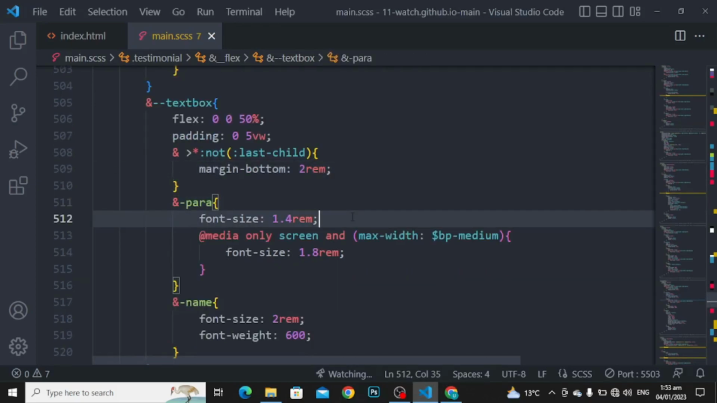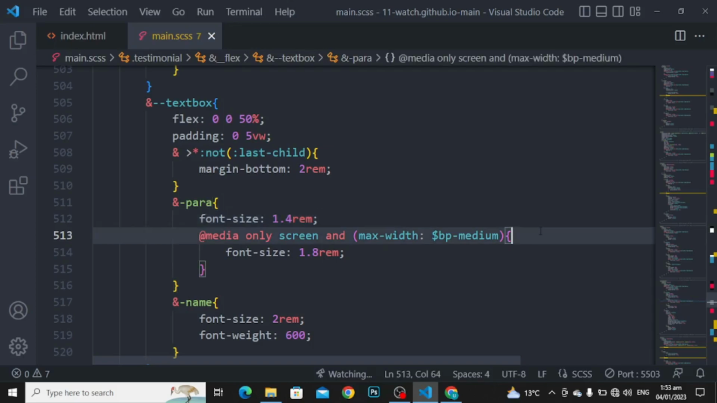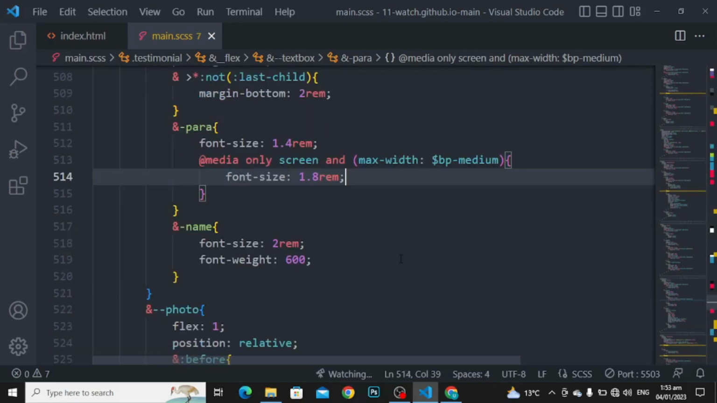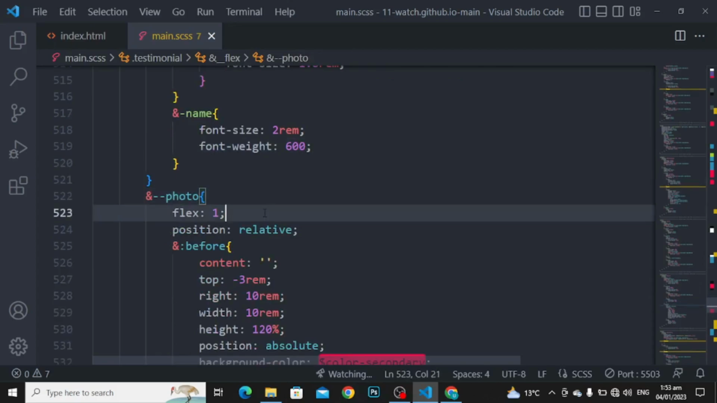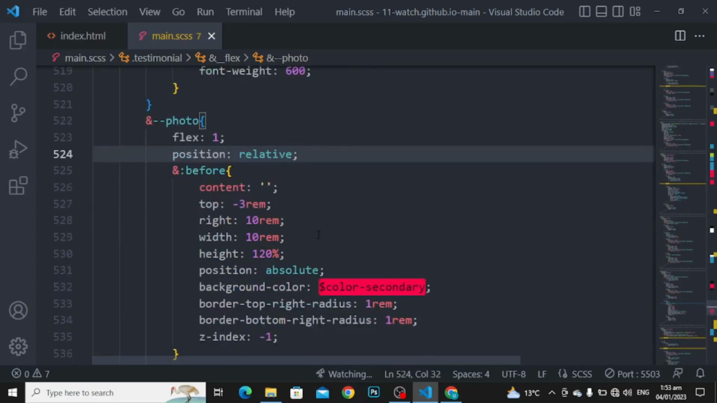For the para, font size to 1.4 rem. Again I am using the media query here. For the maximum width for the medium, font size will be changed. For the name, font size to 2 rem and font weight to 600. For the photo, flex to 1, position to relative, because we are going to use the position absolute here.